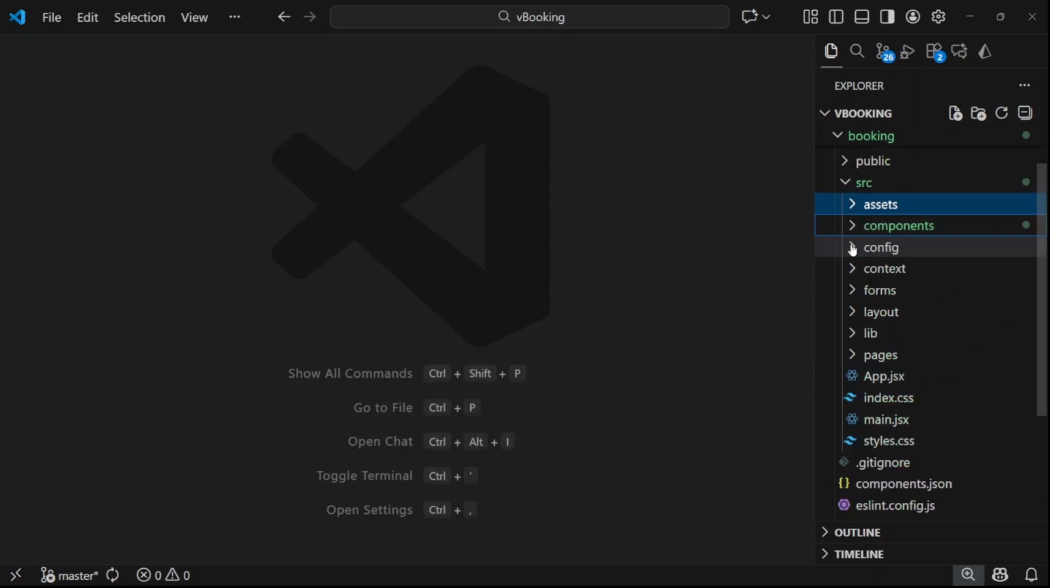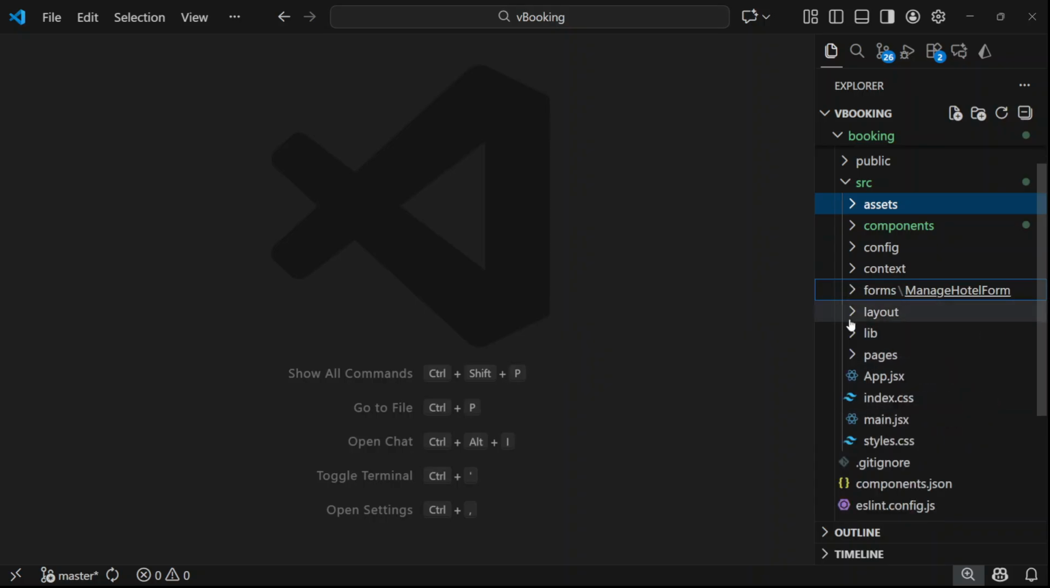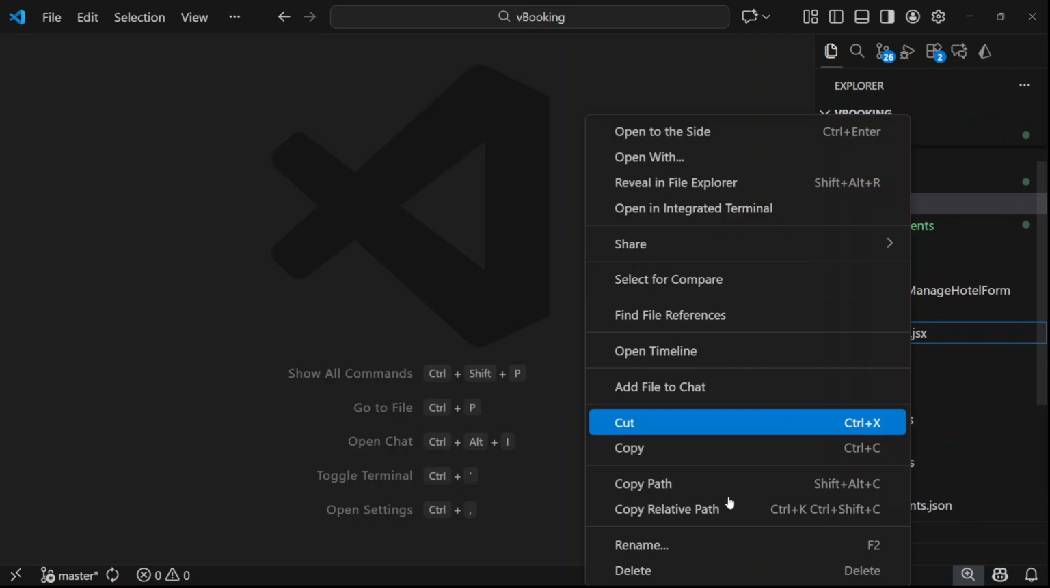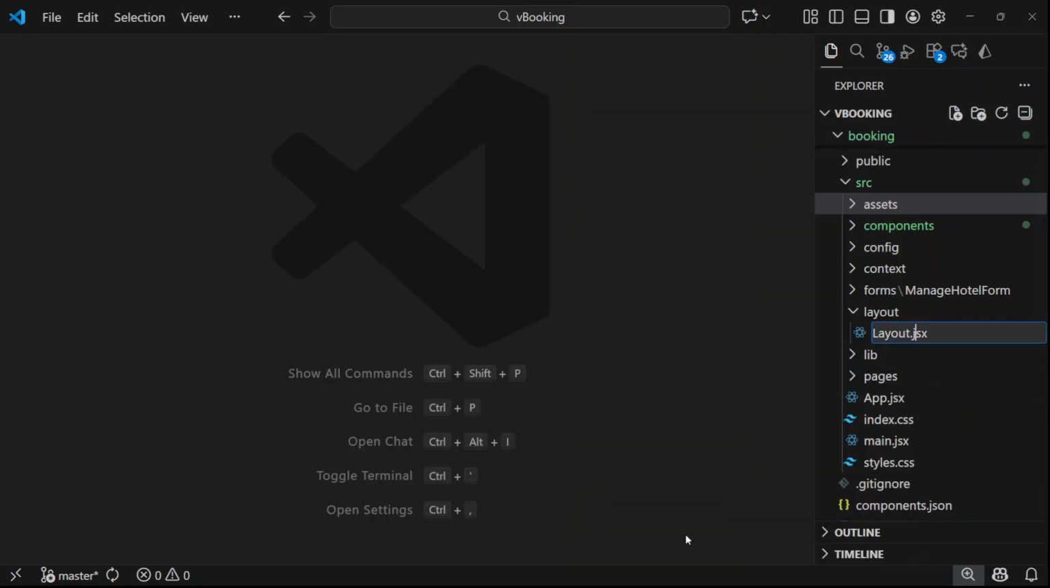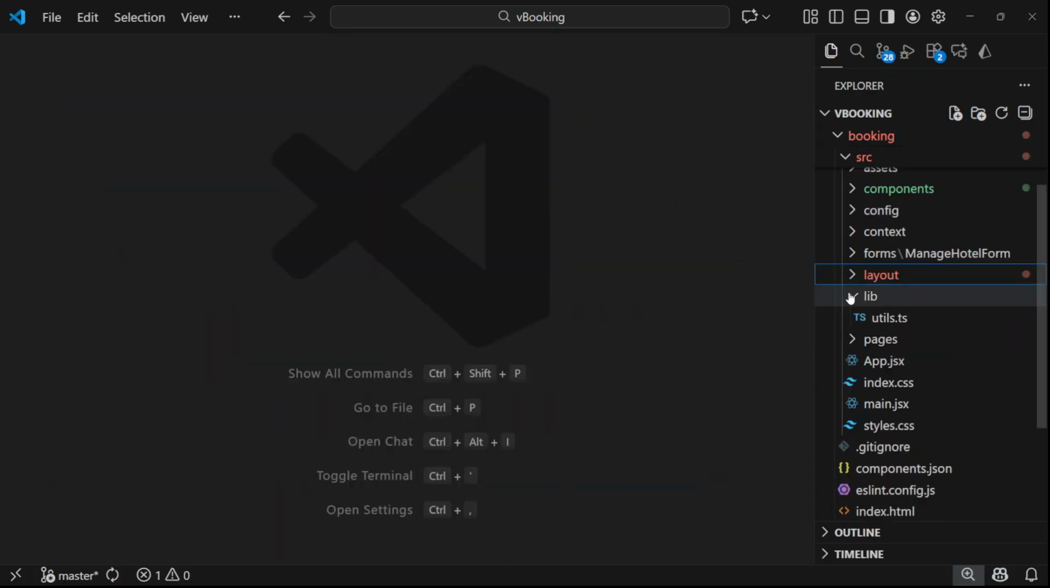Let's close components and open up config. Okay, it's .ts. Let's open up context. It's tsx. Let's open up forms. Okay, these are all .tsx extension. Let's open layout and convert it to tsx. Okay, so we are getting an error. We will resolve it once we convert our files. Let's check inside the lib folder. It's utils.ts.